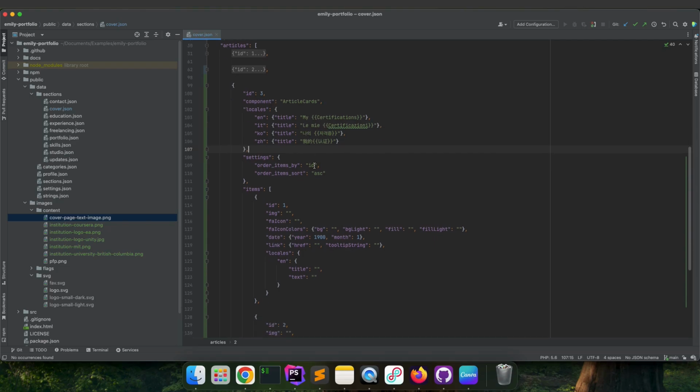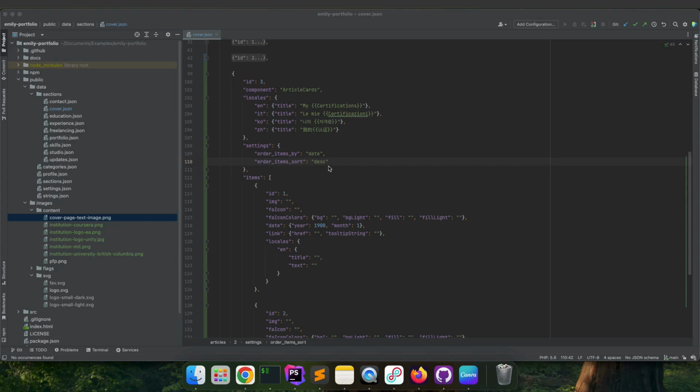In this component, we're going to sort the items by date in descending order, so the most recent certificate appears first. This sort setting is available in every article type, by the way.